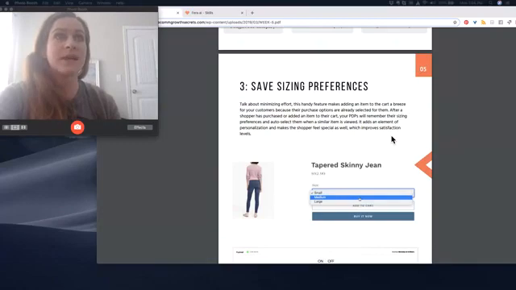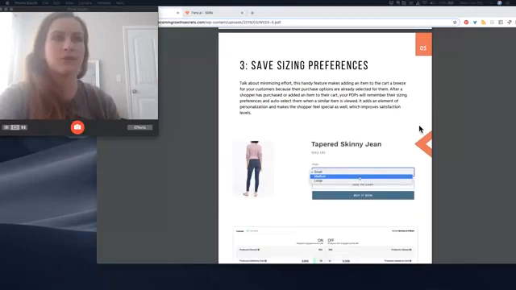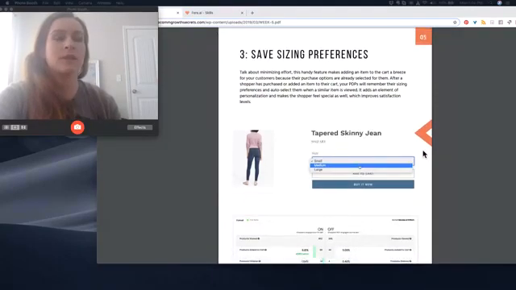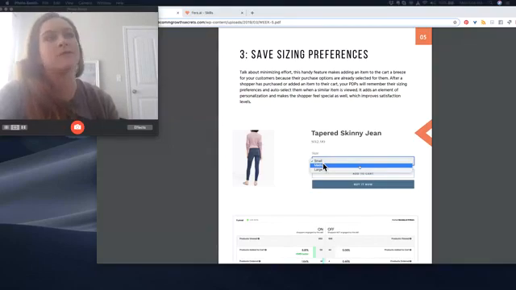Number 3, saving sizing preferences. This is a really cool feature that I've gotten into a lot lately. It really customizes the experience for your shoppers. When they add an item to their cart, say a pair of pants, and select a certain size, from then on every other pair of pants they look at on your site will auto-select that size. Let's say they selected a medium shirt the first time they added an item to their cart. Every other shirt they look at is automatically going to select that medium size for them.